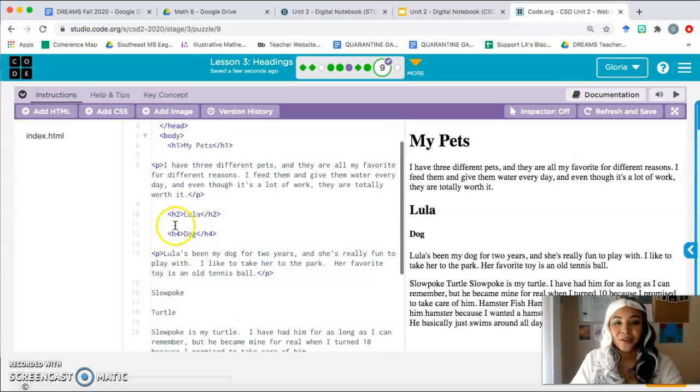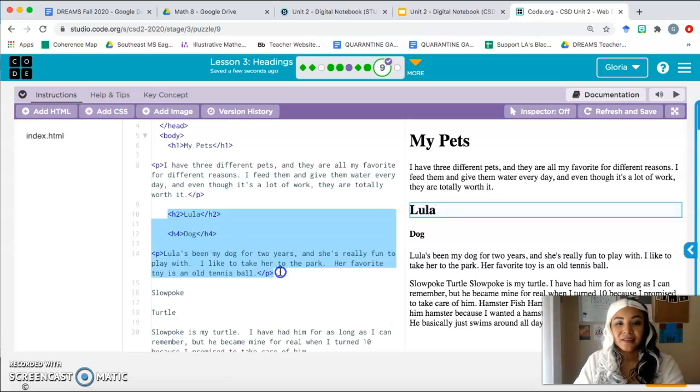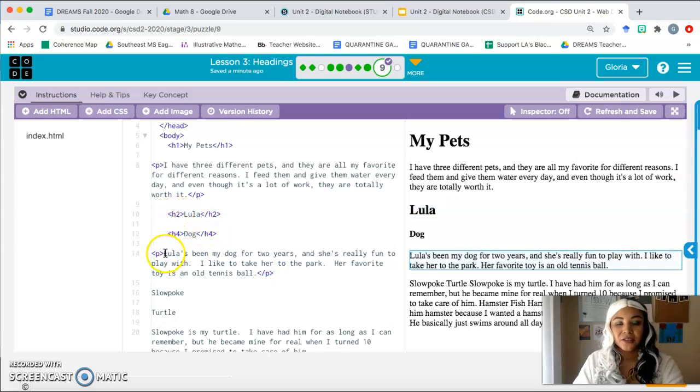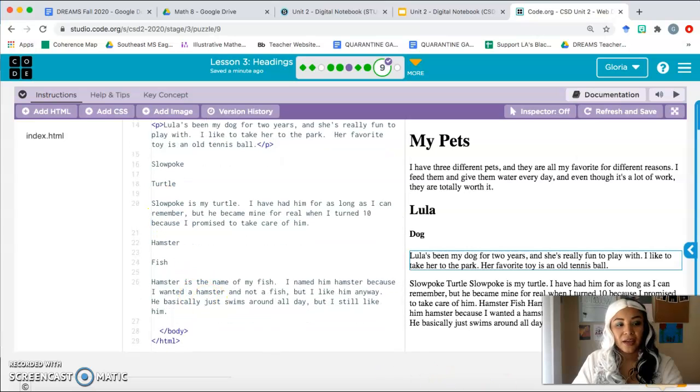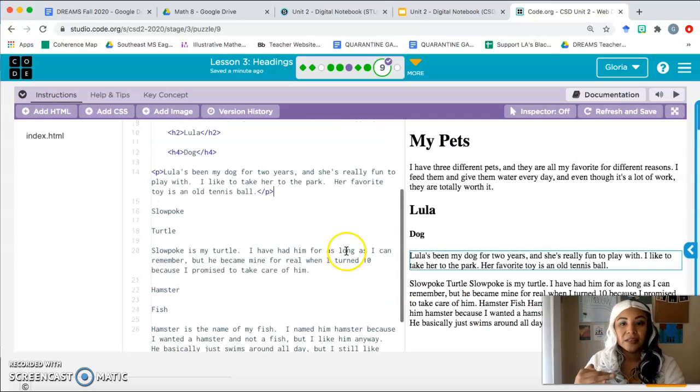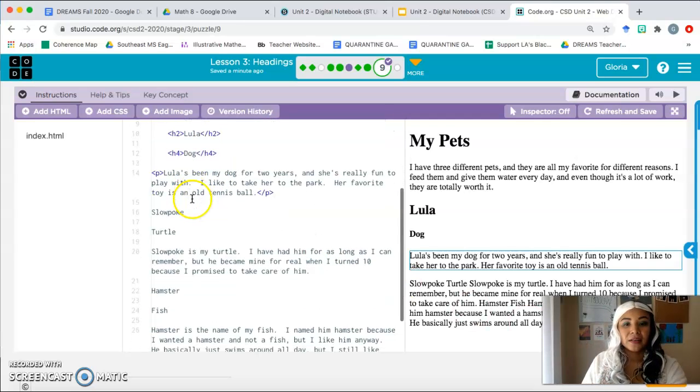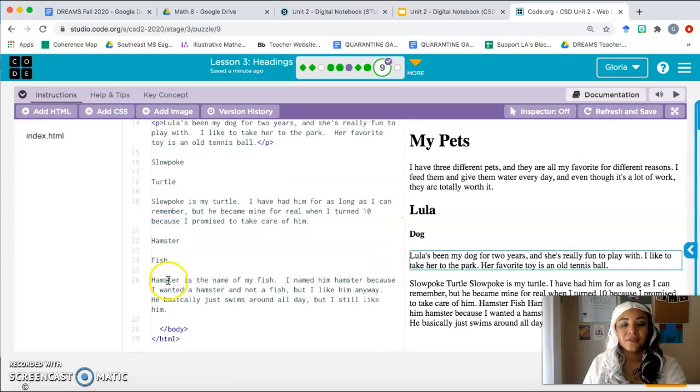Anywho, you're going to follow what we did for Lula the dog, and you're going to repeat the same structure with whatever numbers that you used, if you use the same ones or different ones. You're going to repeat this structure for the next 2 pets. All right. And once you're finished, you're going to go ahead and click finish. So at this point, you should pause the video, do the same thing we did for Lula the dog, do it for Slowpoke the turtle and Hamster the fish. And once you're done with all that, then you can go ahead and click finish. All right, so pause the video and then come back.